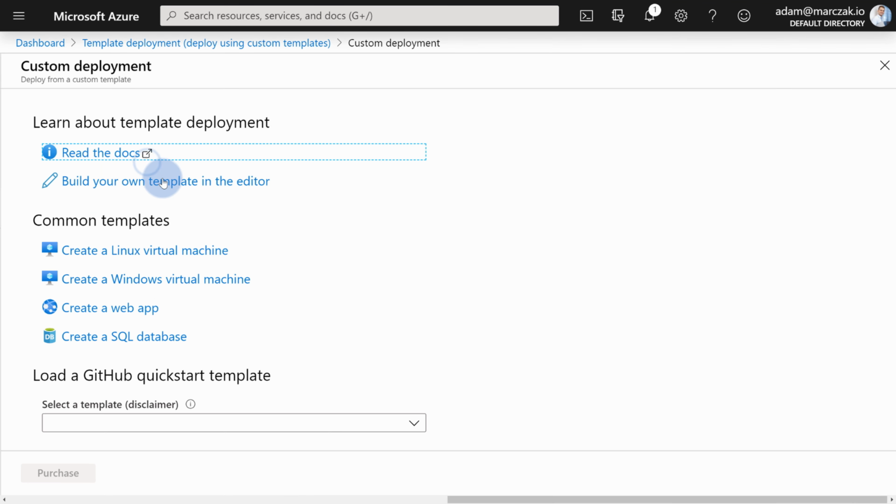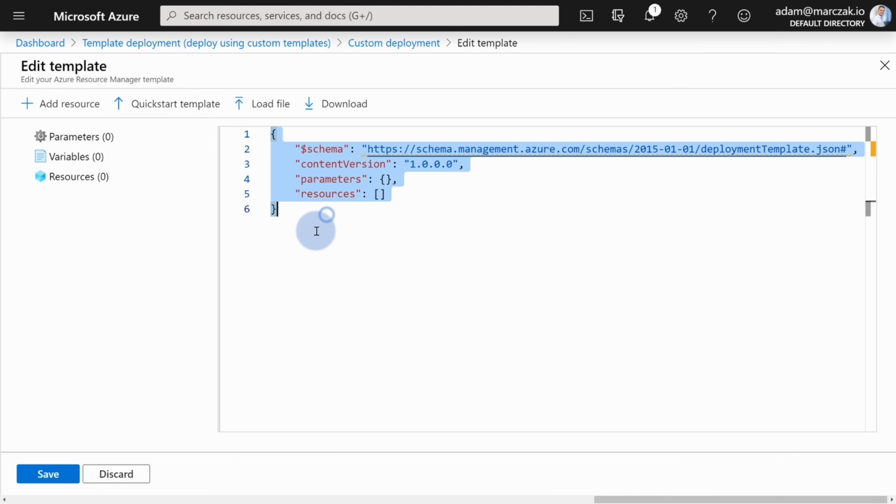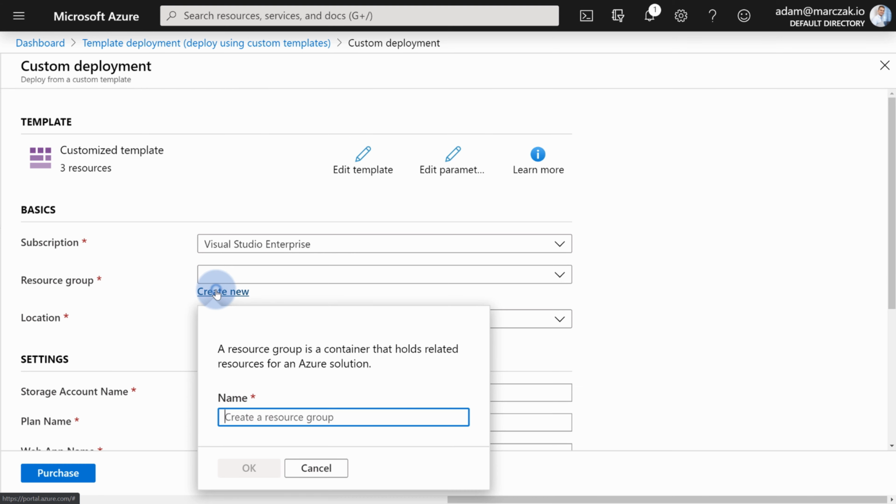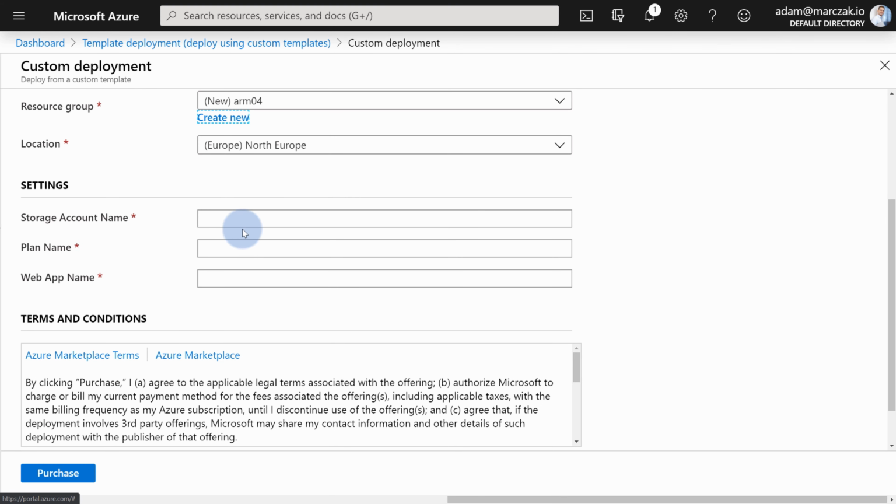Go to the deployment and build your own template. Let's paste it in. Let's hit save. Create new resource group arm04. And I want to show you something very important. If you were to define AM demo store 125A and paste it 3 times, so you want to have the same storage account name, plan name, and web app name, which is fine.